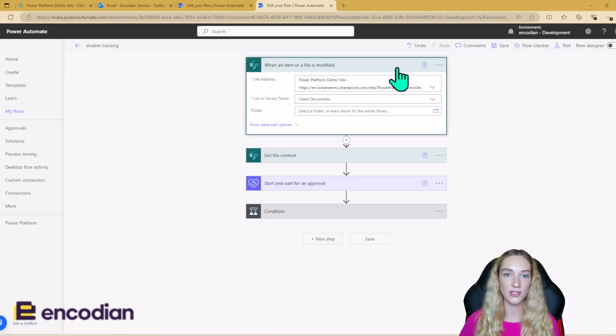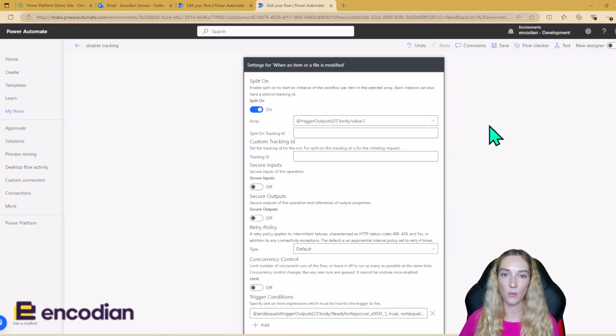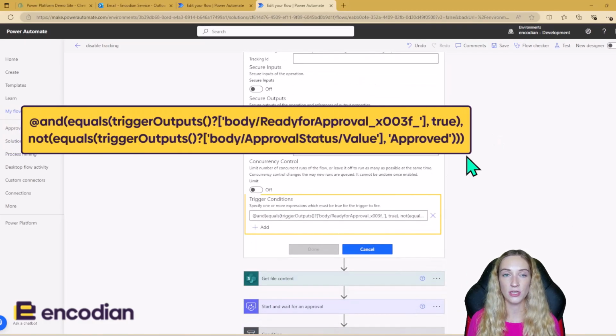So my trigger for this flow is when an item or a file is modified, because if you remember, the flow gets fired when that ready for approval column gets set to yes. I also have a trigger condition working here. We need to add this trigger condition to stop a recurring loop from happening. So this means the flow will only fire if the ready for approval column is set to yes, and if the approval status column is not set to approved. So we want to stop documents that have already been approved refiring, and we need to add this measure in because we're going to be re-updating the file further down the line in the flow.